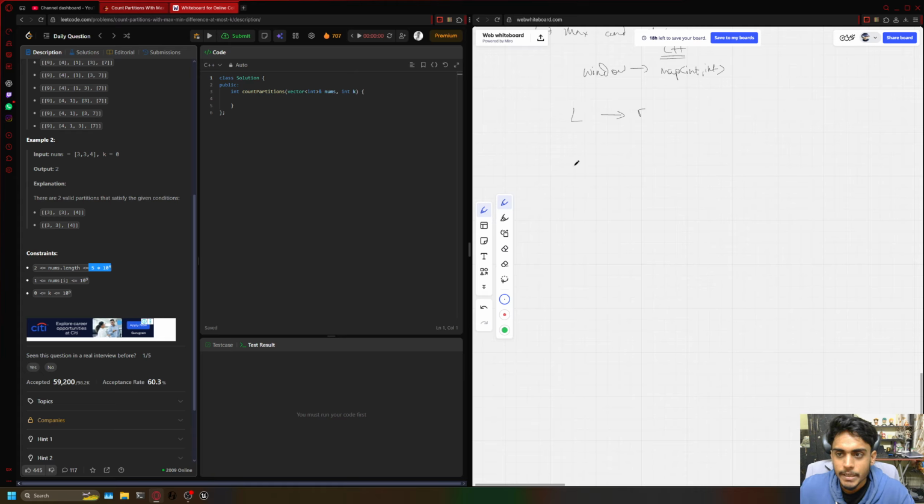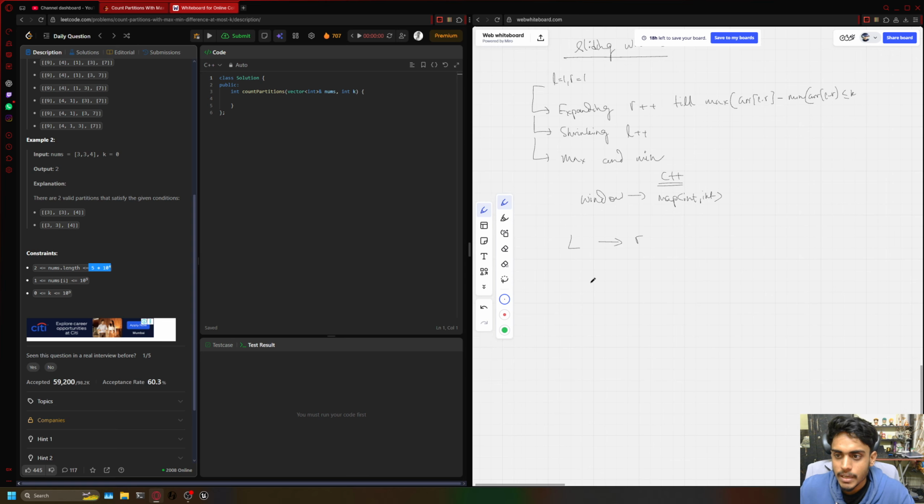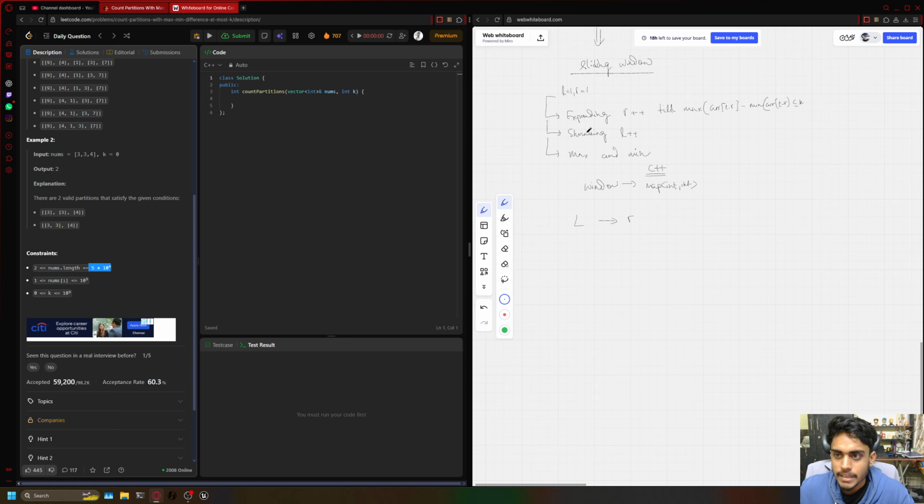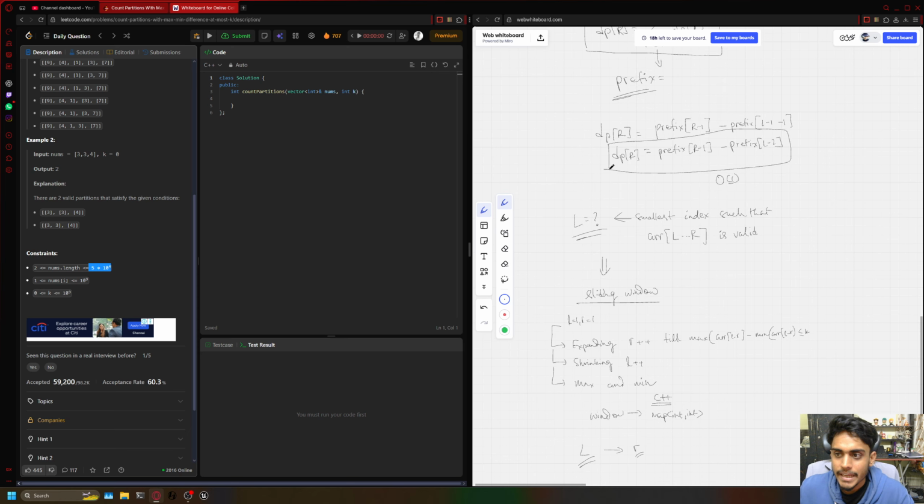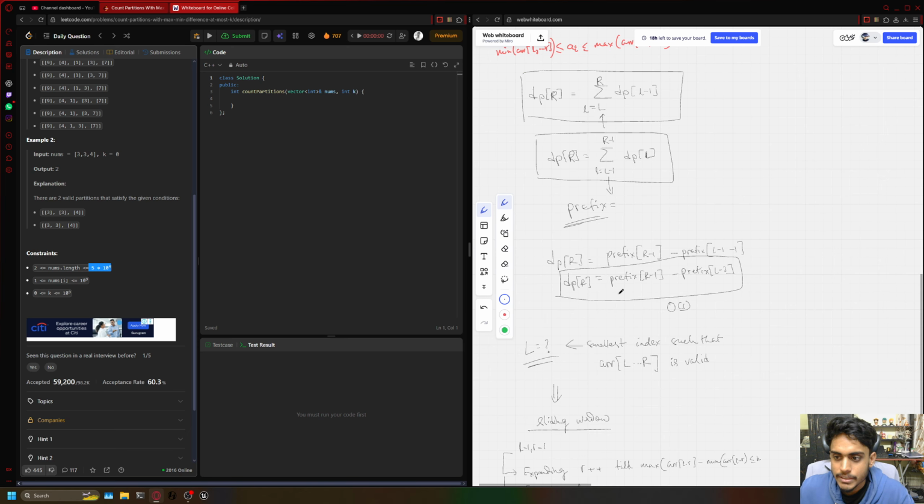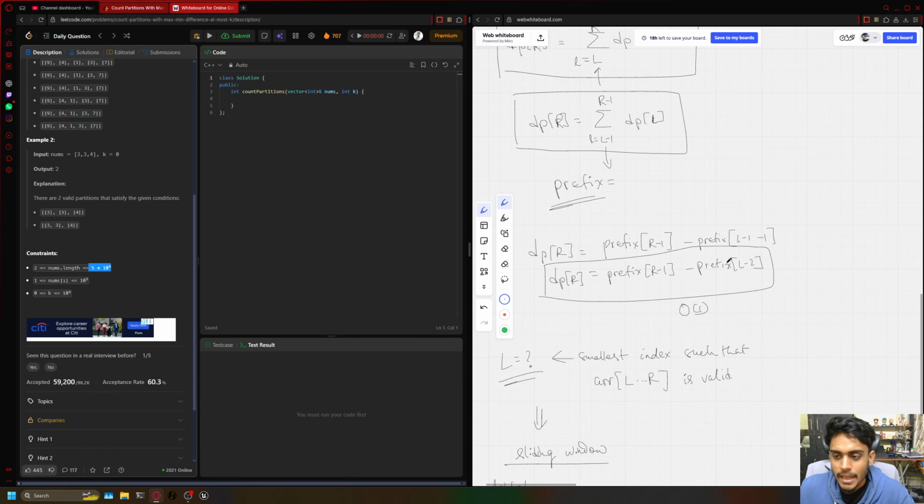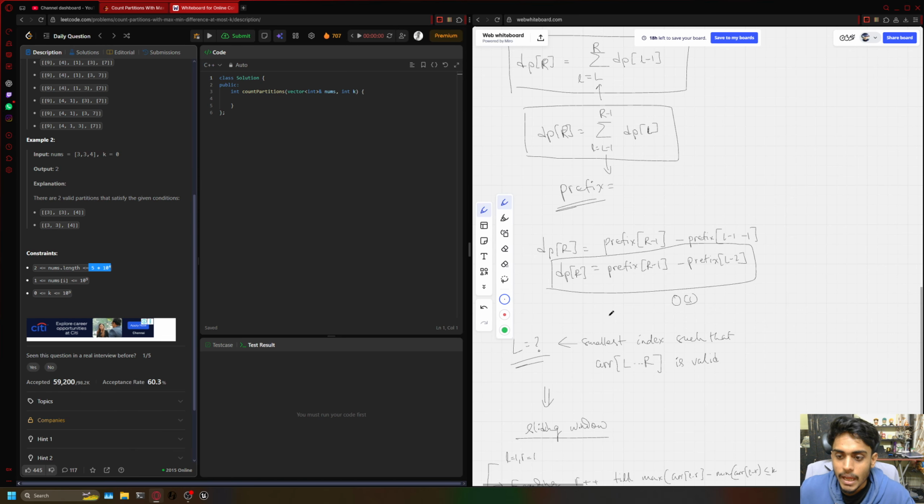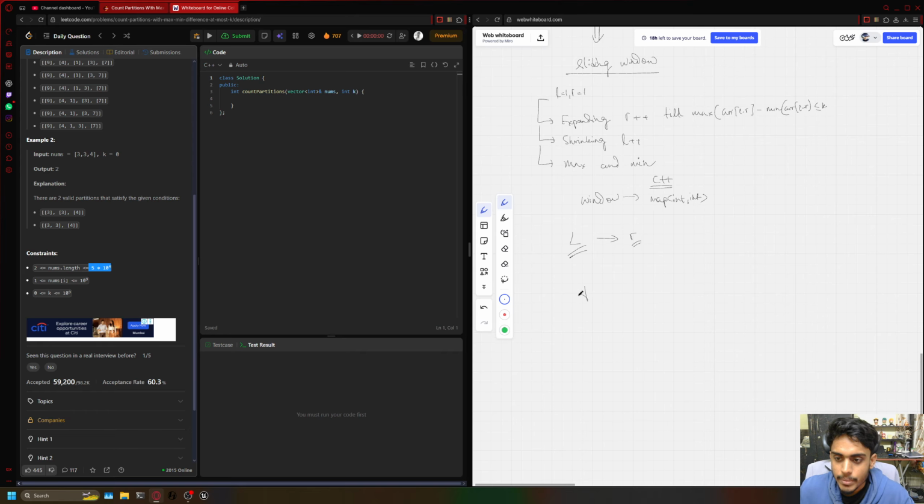I think it's better if I code it up, then you guys will have better clarity. But yeah, that's the idea. Once I find the optimal L for each R, I can easily do my DP calculation using this. And to do the efficient DP calculation, where I'm taking the summation of all elements from L minus 1 to R minus 1, I'll be using a prefix for my DP. Finally I'll be returning DP of N as my answer.